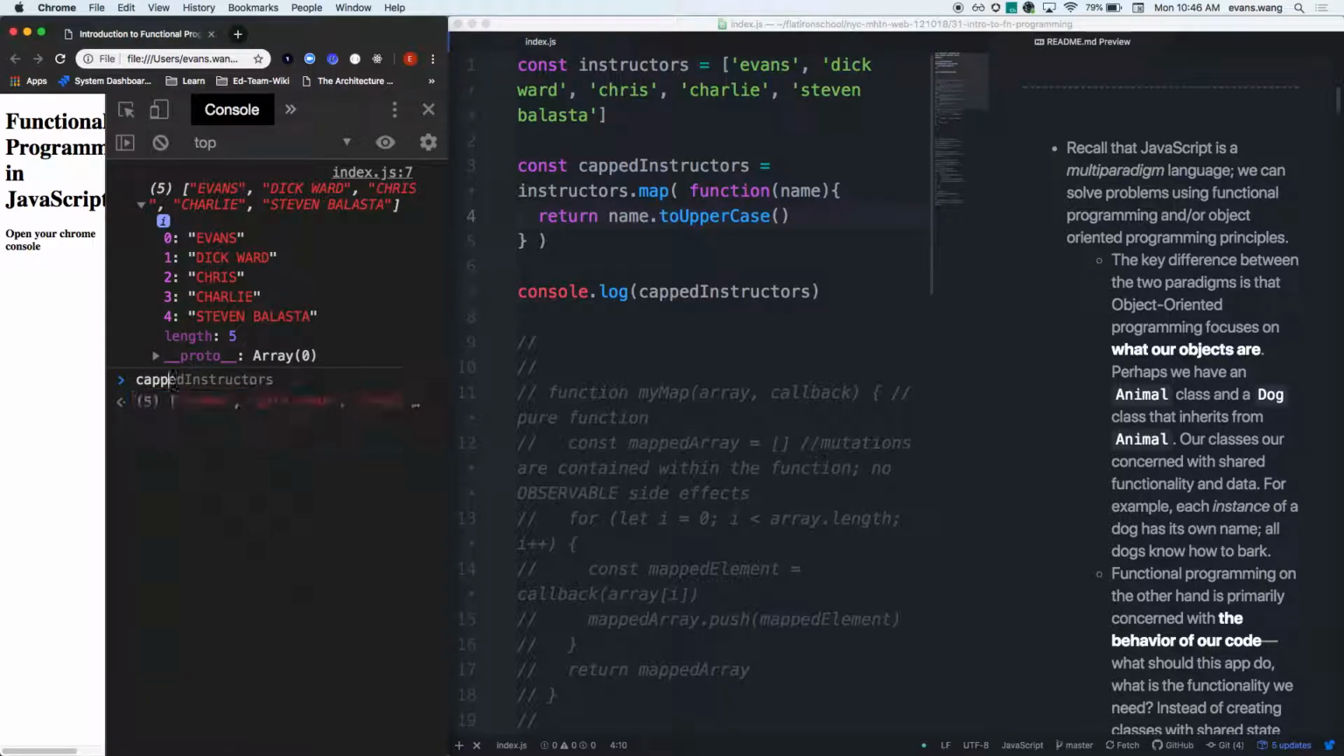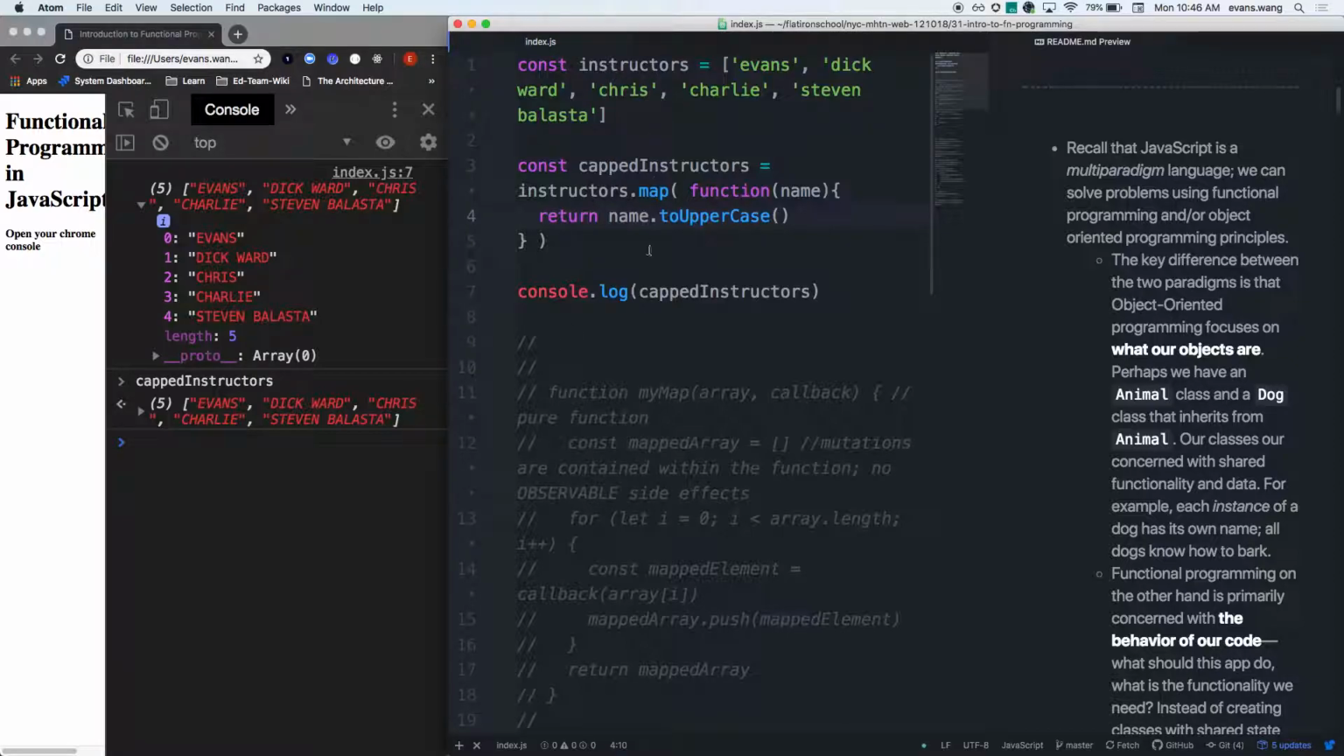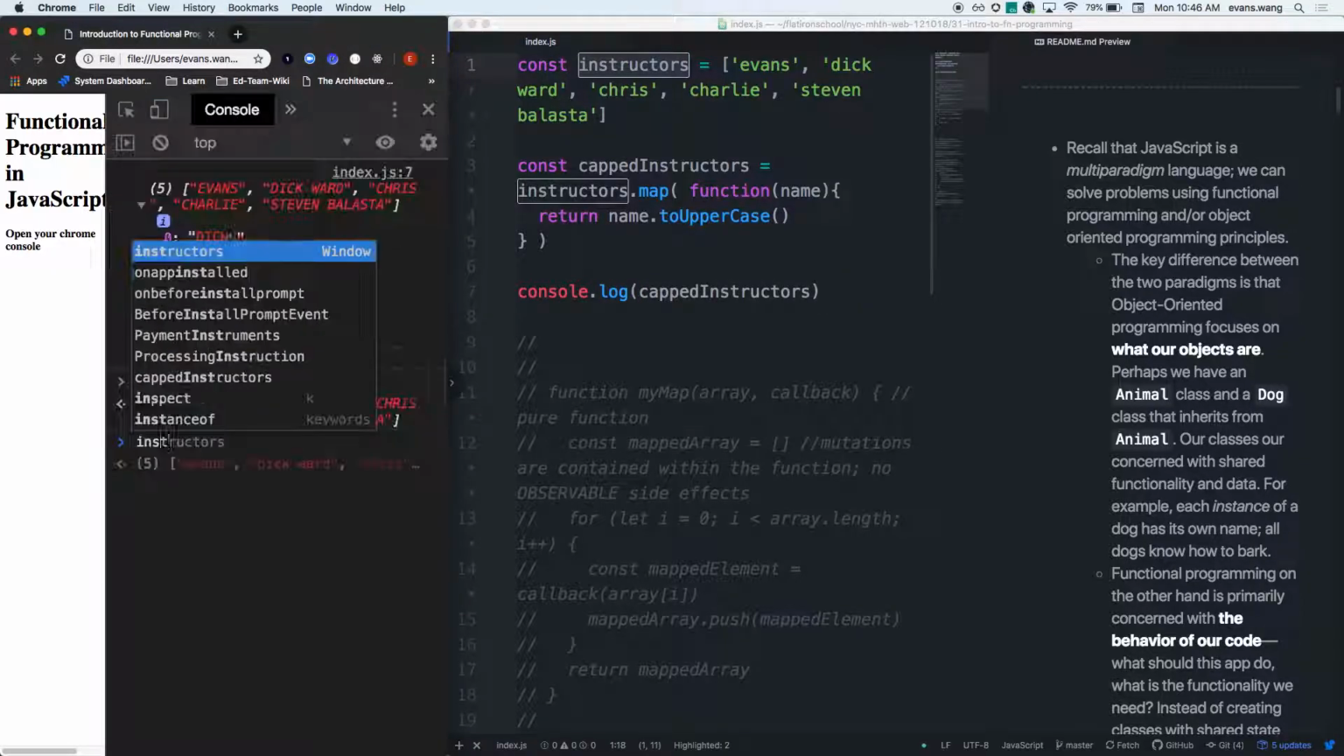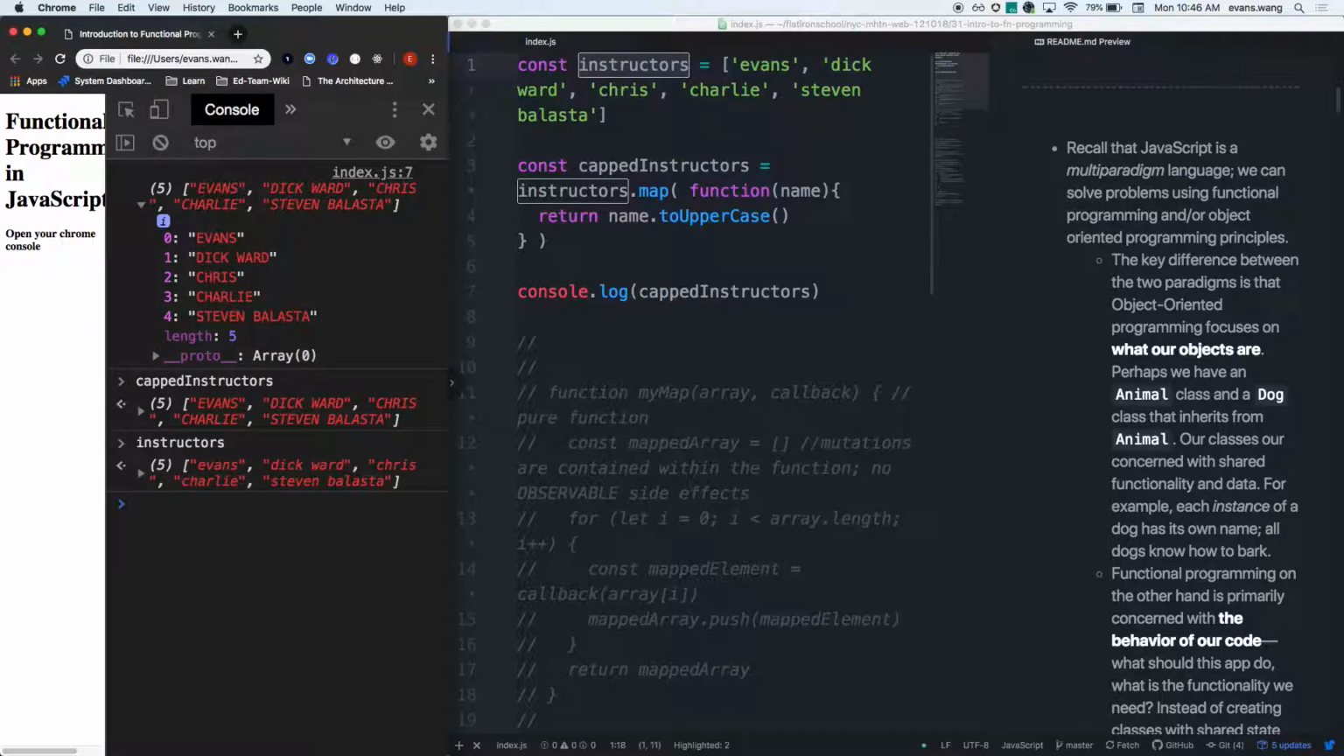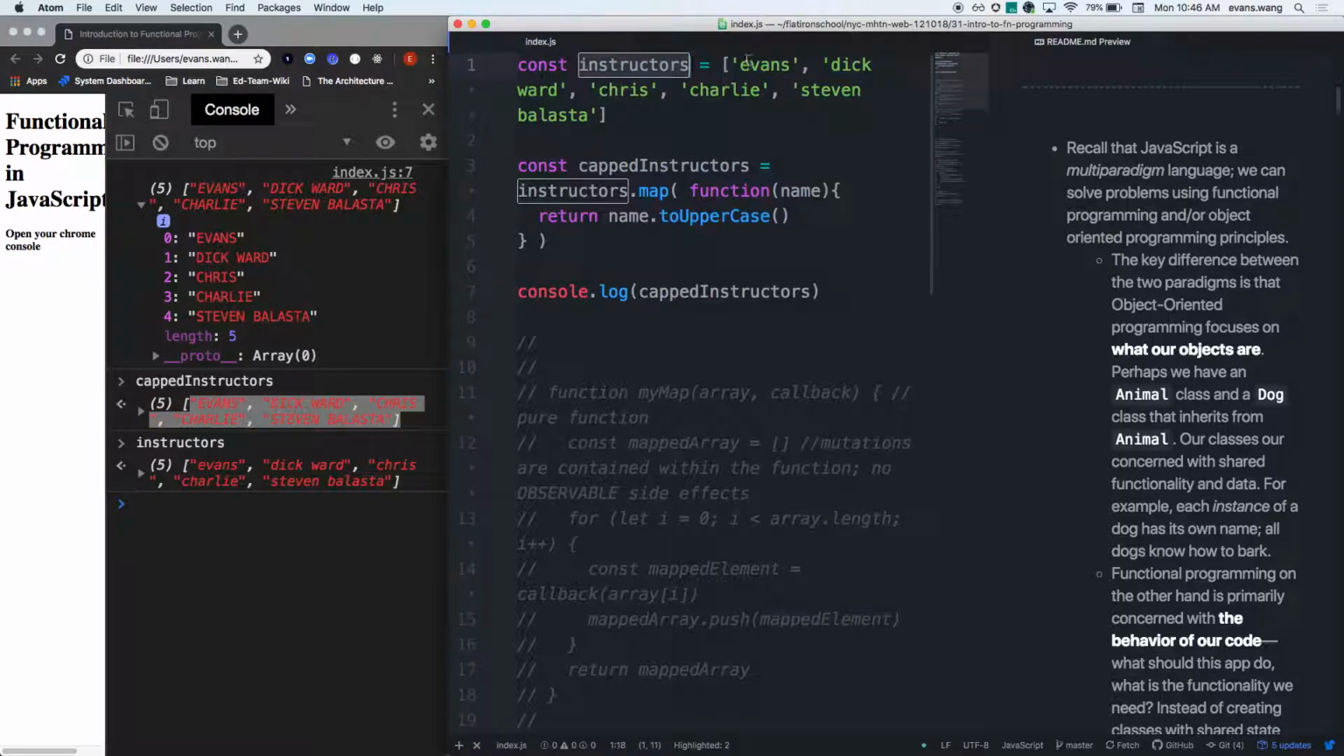So what is capped instructors? It's these capitalized names. What is instructors right now? Is it the capitalized? Are these all capitalized afterwards? If I were to console log the instructors, what should I see? Right, I didn't mutate that data. The original data is still there. What can you say in regards to this array and what it's doing? Would you say that there's some sort of shared state in regards to this and any other object that you know about? Currently, just in this example.